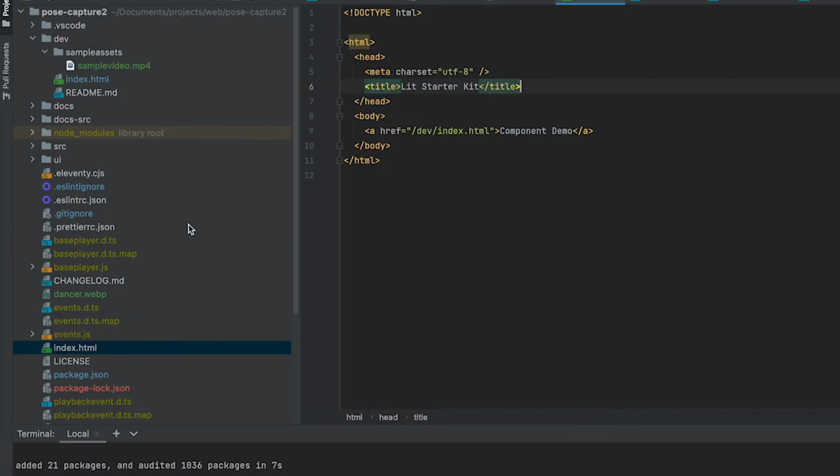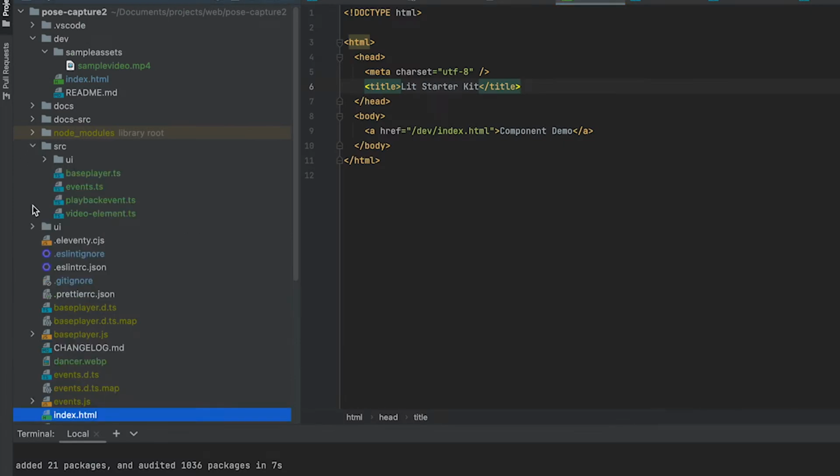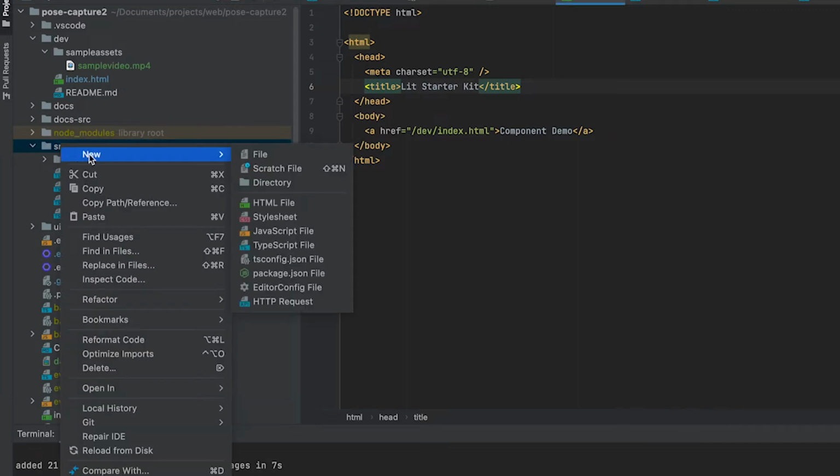Now that our sample image is in, I'm going to go to my source folder and add a new folder called TensorFlow.